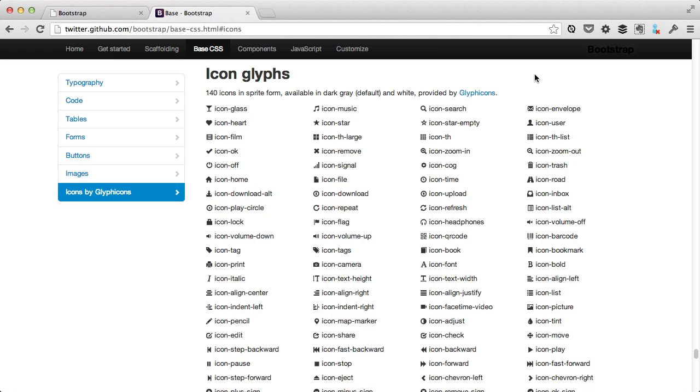Bootstrap provides 140 icons in sprite form, which are available in dark gray and white. They're made by Glyphicons, and you can see the entire list on the Bootstrap homepage. Just go to Base CSS and click on Icons by Glyphicons. And as you can see, there's a list of icons and the name of their respective class.